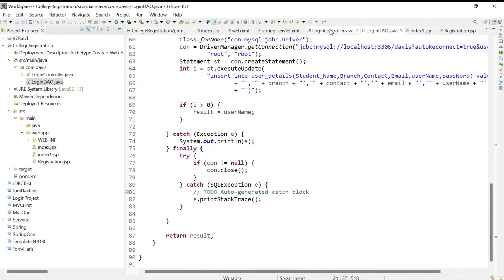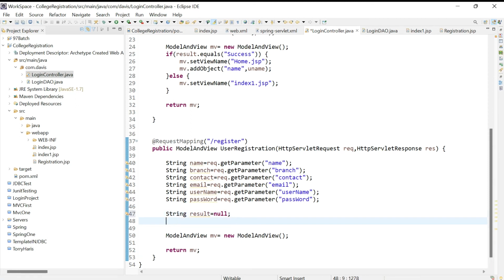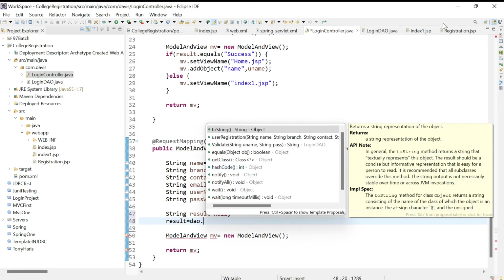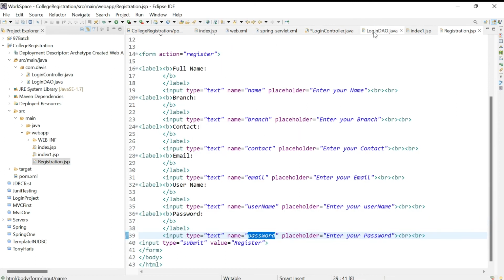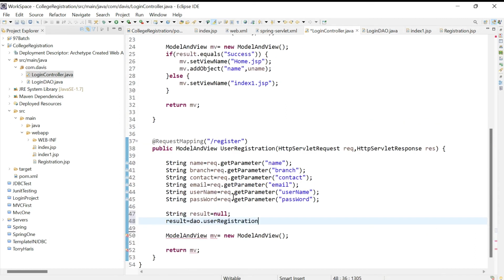Fine. Now from the login controller we need to call this method. So string result equals to null. Then result equals to do dot, what is the function name, user registration. do dot userRegistration, and then we'll pass all the parameters.